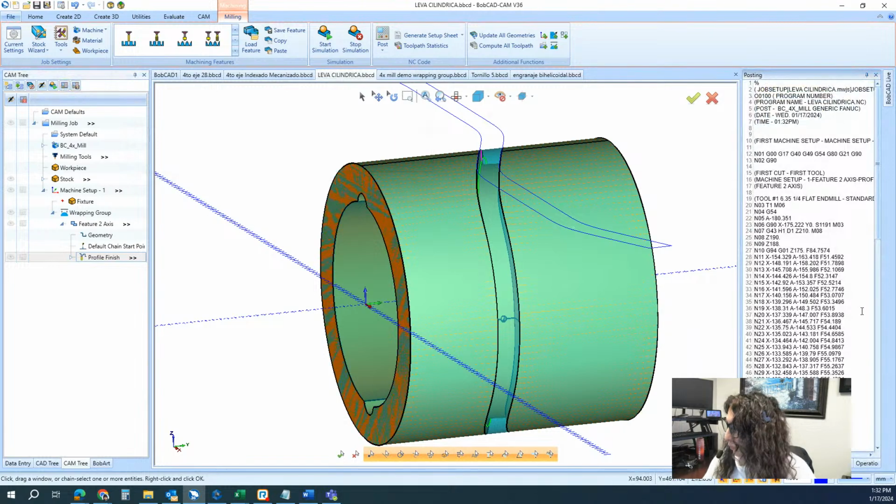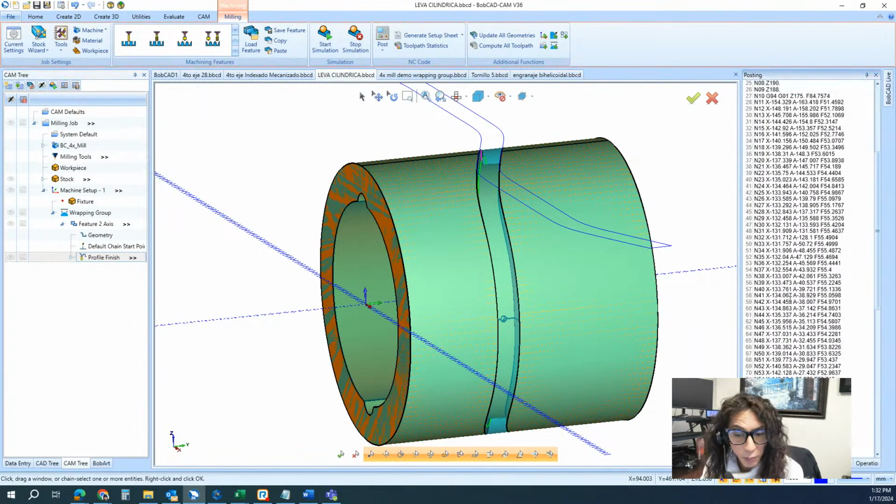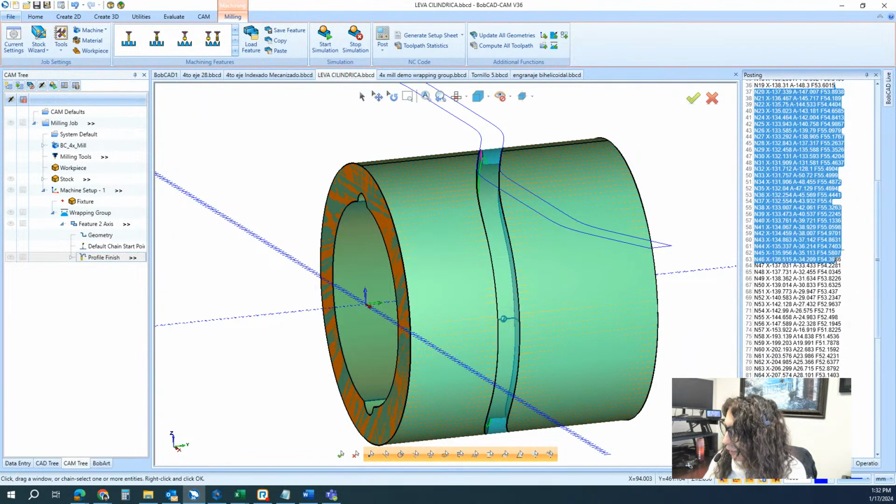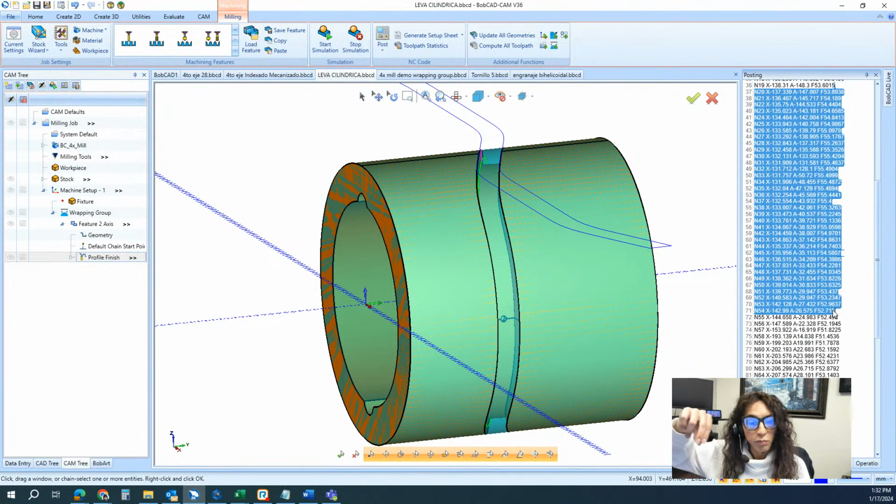We're gonna generate G-code. Here's the G-code. Here's the wrapping operation, as you can see. So we're moving around X and A at the same time. We're just moving X. Our Z value is just one. So it's a fixed Z value, and we're just rotating around the A axis.